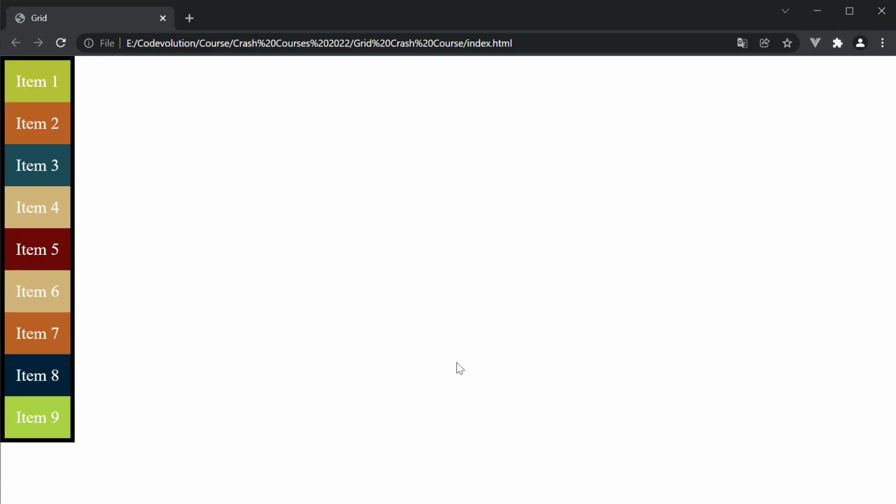Now, if you want to explicitly set a grid by creating columns and rows, you need to make use of grid template columns and grid template rows property. Let's understand each of them.